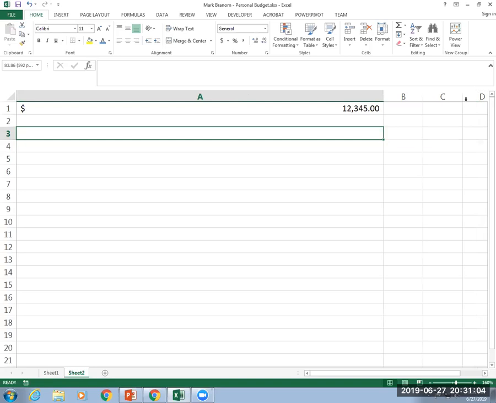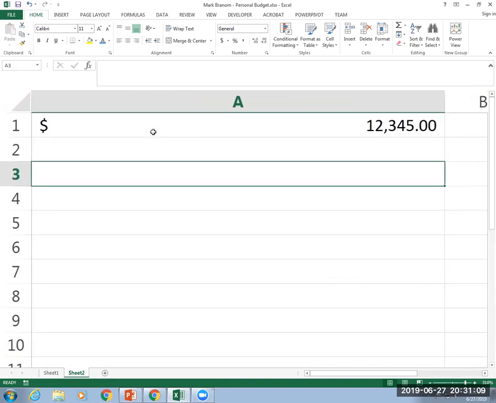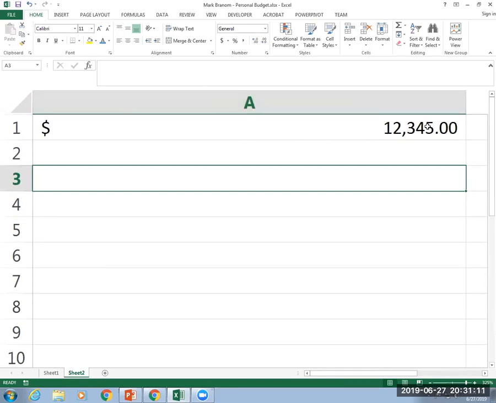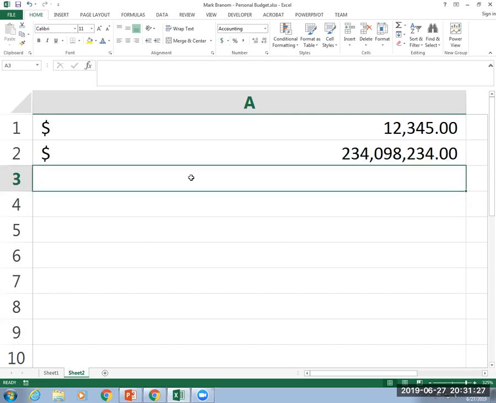Maybe I'll make it not quite so wide. Maybe it'll be right to there, and then I can blow it up even more. So the numbers are over here and the dollar sign is over here. If I put in another set of numbers and also format that as the accounting format, it looks like this. And then I do like this, it'll be like that.